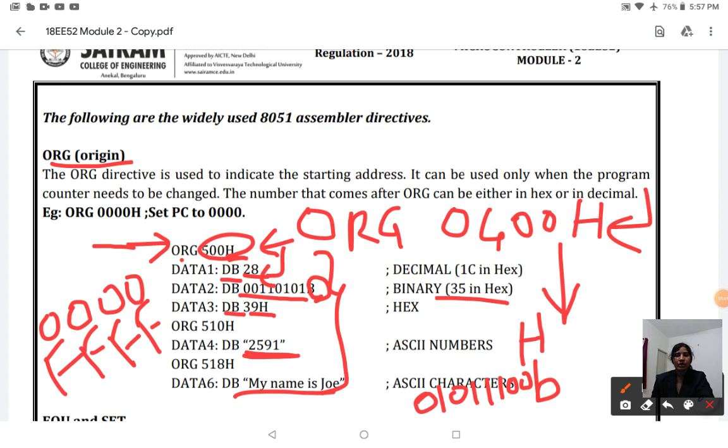This is how ORG, an assembler directive, is used to indicate the starting address. This instruction is used only when you want to change the program counter address. After ORG, whatever instructions follow start from the address specified after ORG. This is the basic idea behind the ORG assembler directive.